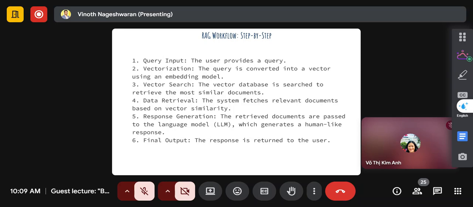From the flow side, the query will be converted into a number, and the number will be searched as data in the vector database. And then the data retrieval. The system fetches the relevant document based on the vector similarity. There are multiple vector similarity options available behind the scenes. The standard one the industry usually uses is cosine similarity.